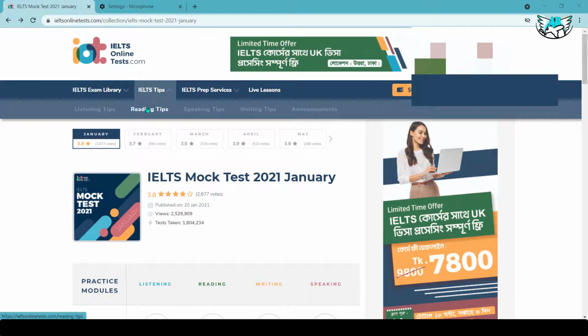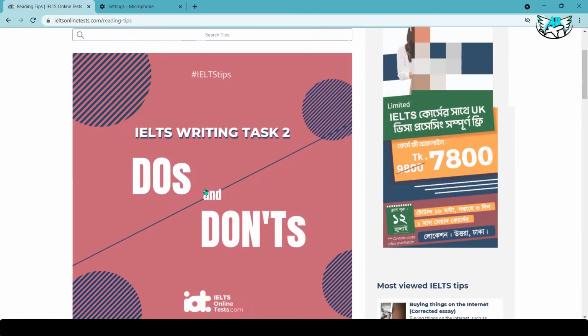Now okay, now you can see here reading tips. Click here on reading tips, and you can see here what you can do in the IELTS reading test.